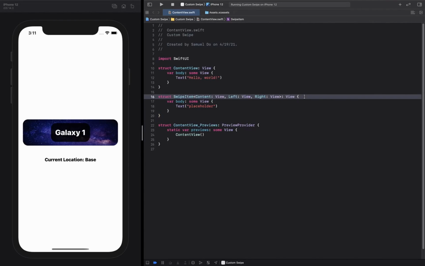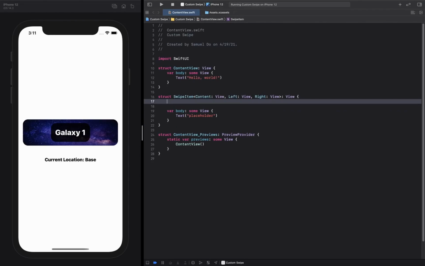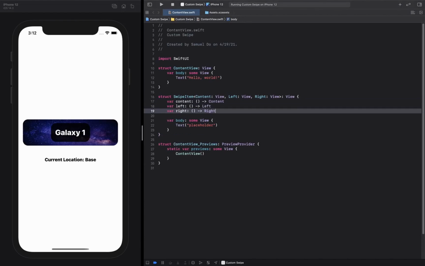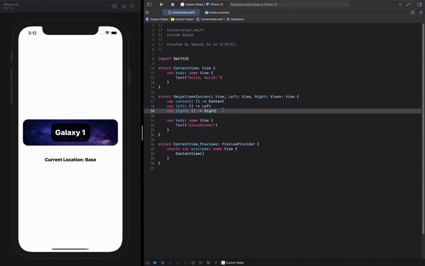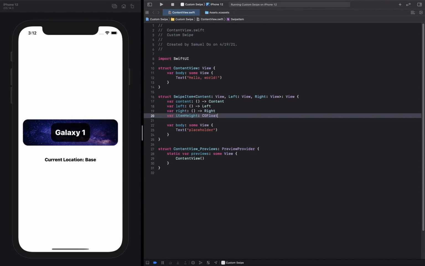Now, we need a way to store the content that's passed in, in order to use it. So I'm going to declare three different local properties that just store these closures of content for us. And it's pretty self-explanatory. So content, left, and right. And additionally, I'm going to add a local property that keeps track of how tall the swipe item should be. And that would be called itemHeight.